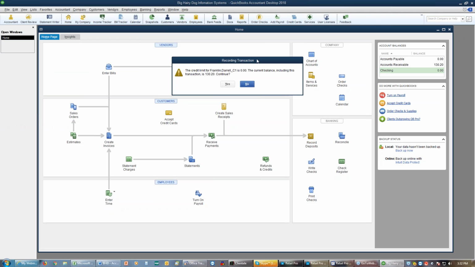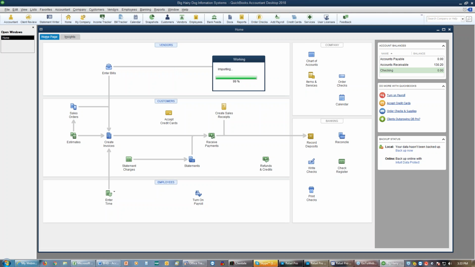It will import that data. Because I have a zero charge balance set up in my QuickBooks, it lets me know that I've exceeded my transaction. Do I still want to post this? Yes, I do, because the sales already happened. I say OK, and I've now imported that information into my QuickBooks accounting.